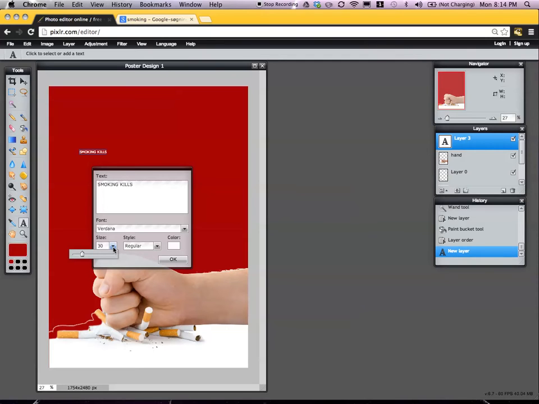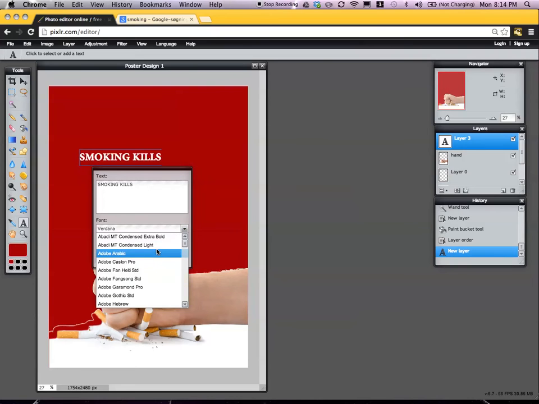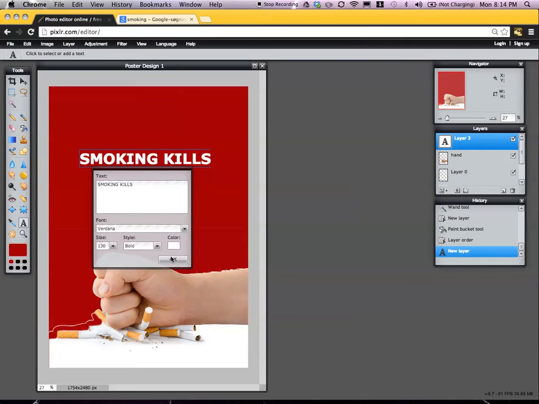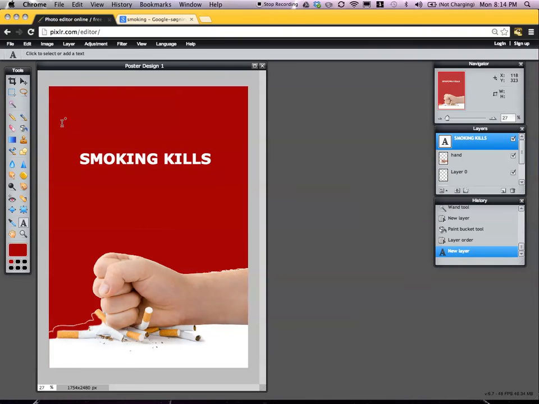I also want to make sure that the size is maximum at the moment. I'm going to go for a bold. Always remember to go with something that's a nice easy sans serif font. And this is a pretty good one at the moment, Verdana, but there's many other ones that you can select from. And I'm going to go ahead and say OK.